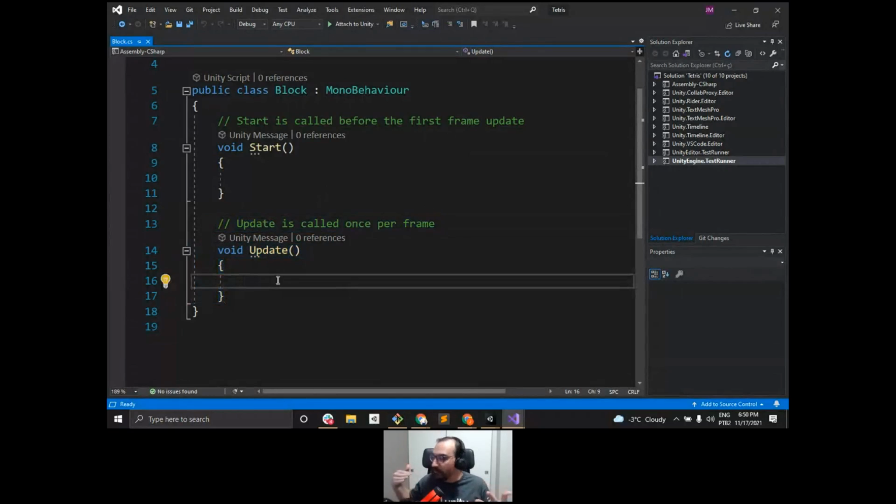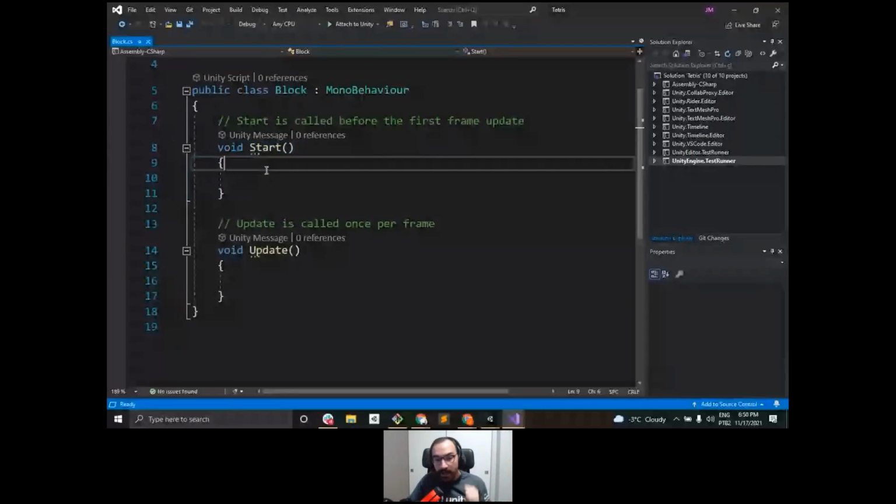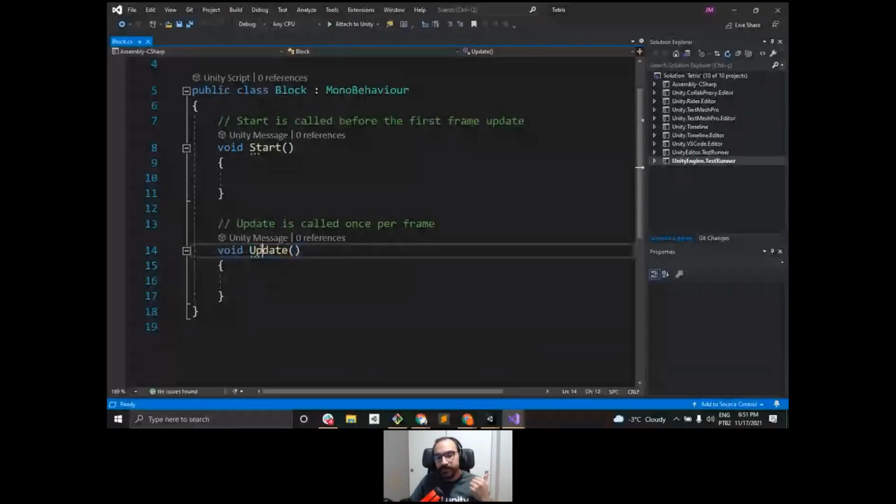If I need to check, for example, if the user pressed a key, I cannot do it in the Start because it only executes once. So the user would need to press the key exactly in that moment. But in the Update, it happens every time. So everything that we need to repeat, we're going to do in the Update.